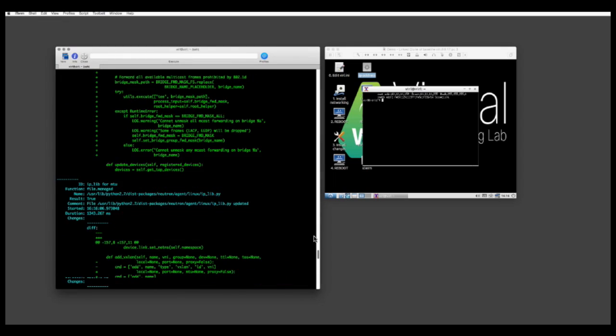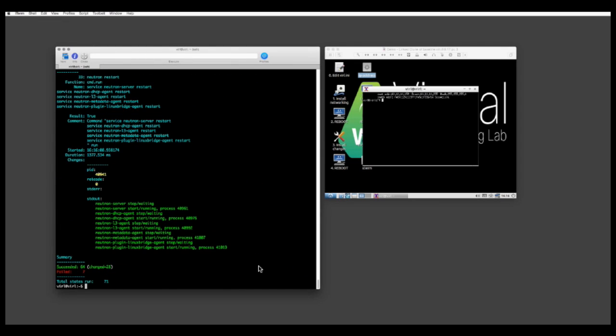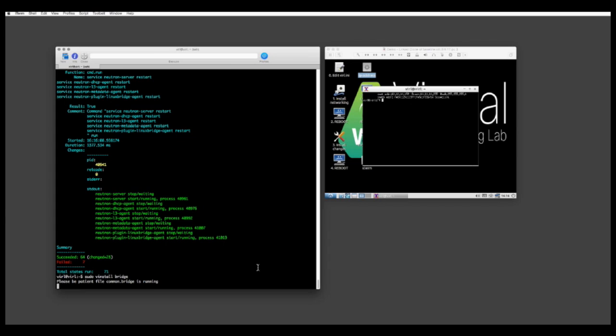Then we're running one last state, which is this vinstall bridge. This is the compiled Linux Bridge kernel patches, as I mentioned earlier, that relax the filtering and allow the normal packets that we would expect to see passing for layer 2 switch devices to go through.